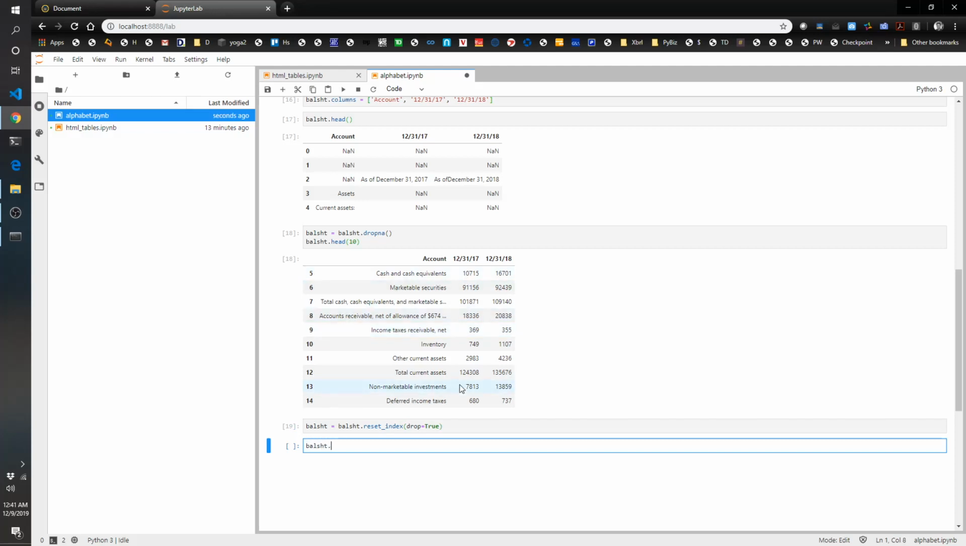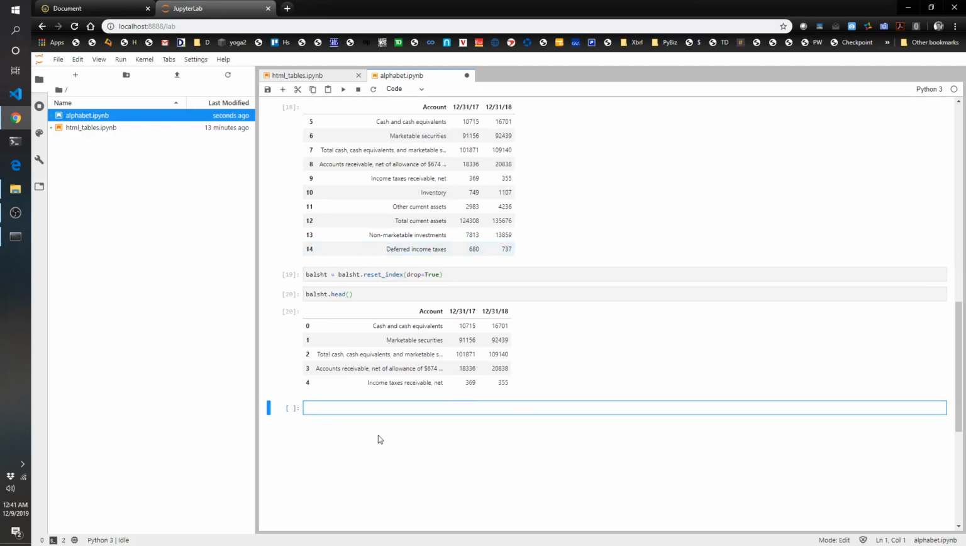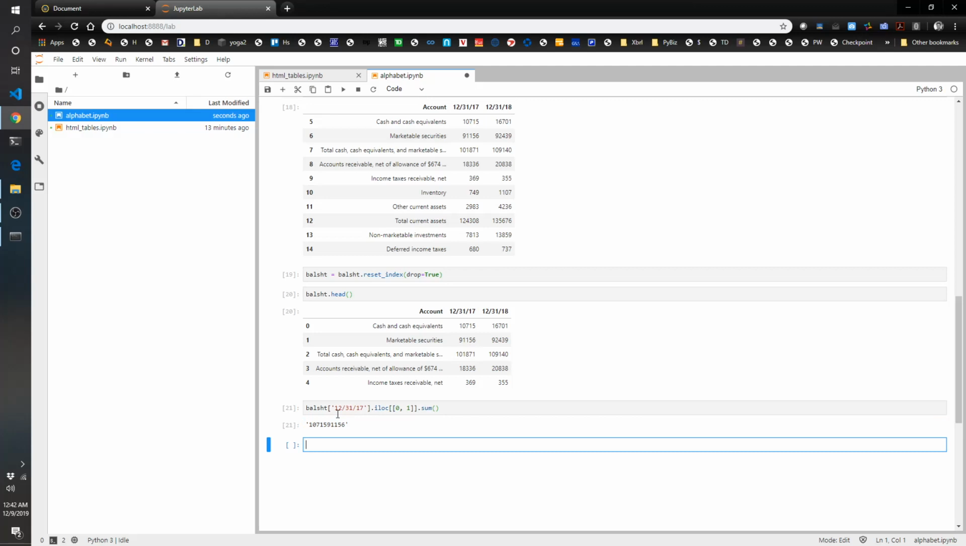Now, let's see what happens if we try and add up those first two. So let's just reset ourselves. Okay, so we're looking at these first two rows. When I add them up, balance sheet, and we only care about the 12-31-17 column for now, say, and we want the iloc of 0 and 1 dot sum. And okay, interesting. So what we're seeing here is actually, it's not summing two numbers, it's putting two strings together. So it starts 10715, 10715, and then 91156, 91156.